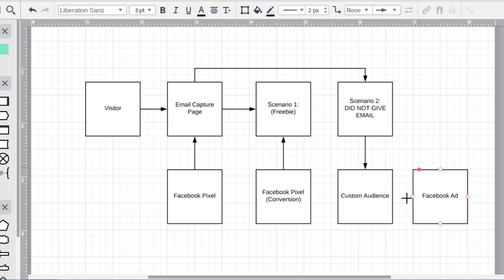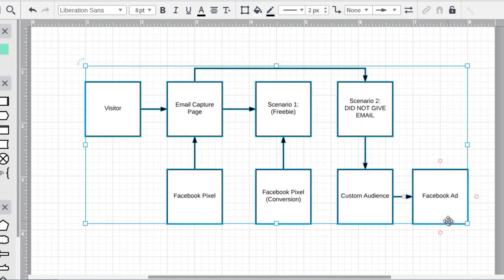So at this point, they did not give us the email, so therefore we add them to a custom audience, and then we show them a Facebook ad. Now, we could add those who signed up into another custom audience as well. So let's say we want to build a list, and then we want to retarget them with great content or a product, for example, that we sell within the email. So different scenarios will require different setups. So that's one setup. That's an email setup.